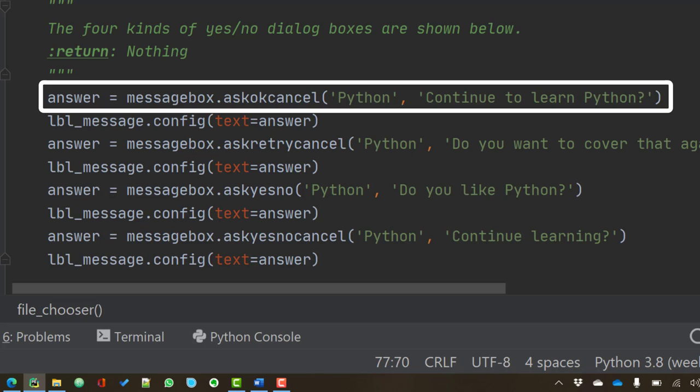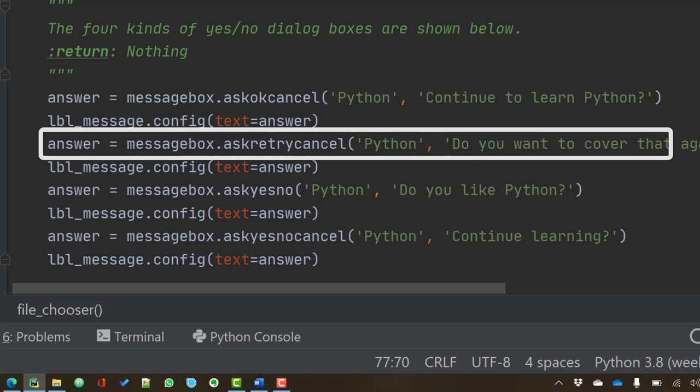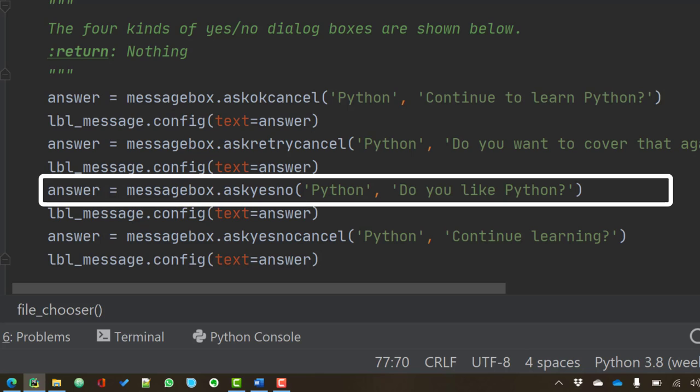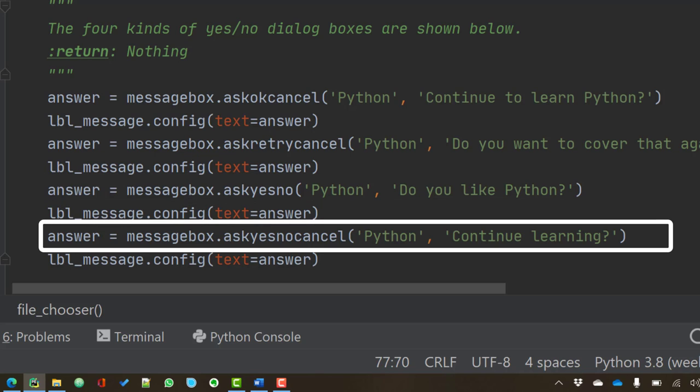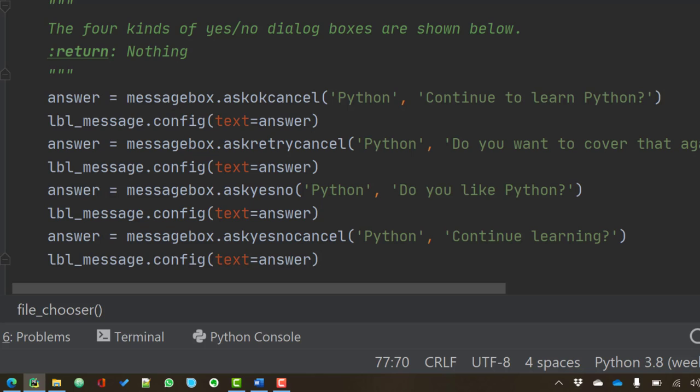So you can use answer in your program. So we have an ask OK cancel, which checks whether you press the OK button or the cancel button. You have ask retry cancel, which works out whether you've pressed the retry or cancel button. You've got ask yes no. And guess what that does? Yep, it works out whether you press the yes or the no button. And finally, you've got the yes no cancel option. In each of these cases, you get a number back, and then you can create your if statements telling your program what you'd like it to do if the user has selected this particular option.